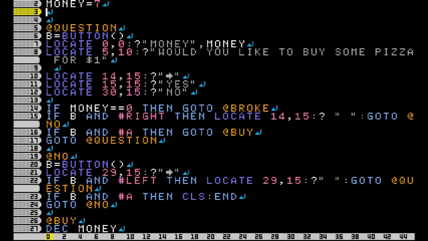Okay, now let's look at the next one. It says if B and right. And another thing, someone pointed out to me that you don't have to put the numbers for the button inputs. You can just put hashtag, you know, whatever the button is, and that works just as good. Anyways, then you locate and print a blank space over the previously printed arrow, and then go to at no.